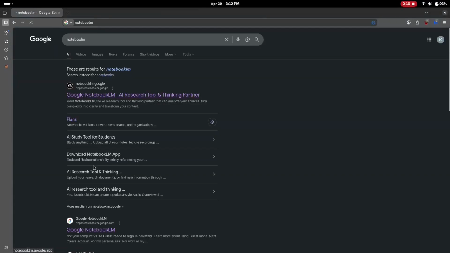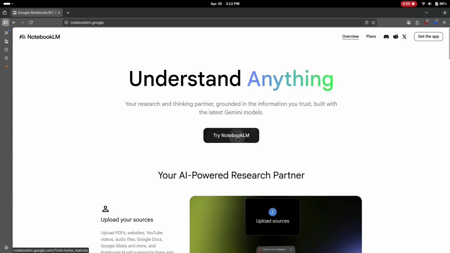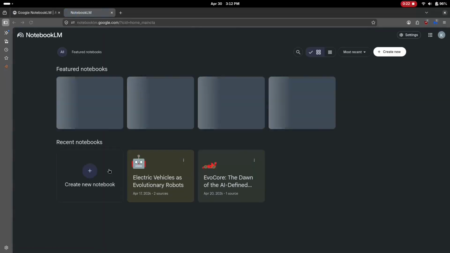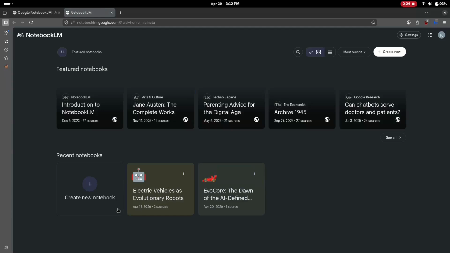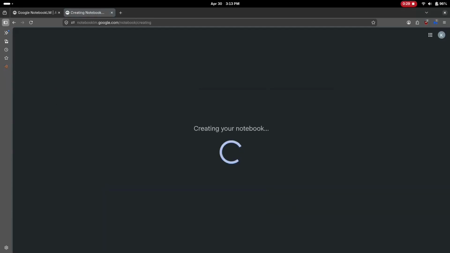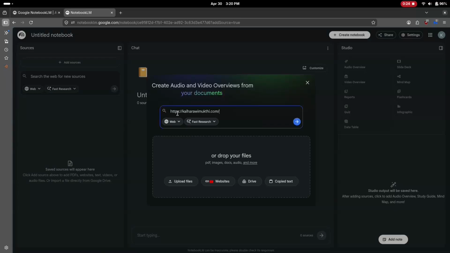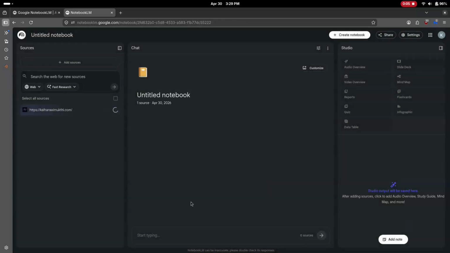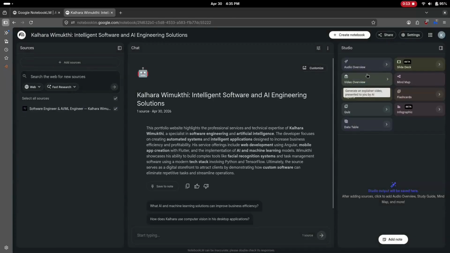Search NotebookLM and click this Try NotebookLM button. Now click this Create new notebook. I upload a link here. This time I give only one link, but if you want, you can give multiple links here. I press this button. Now click this Video overview in this area.